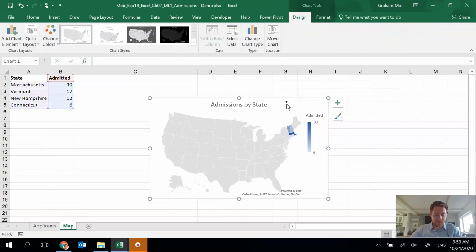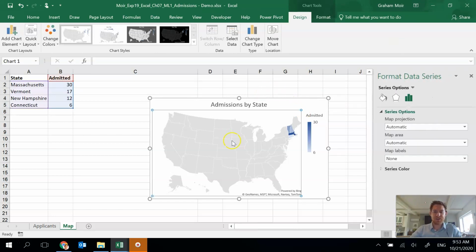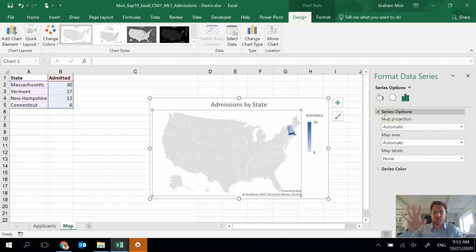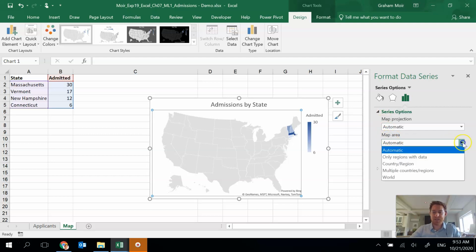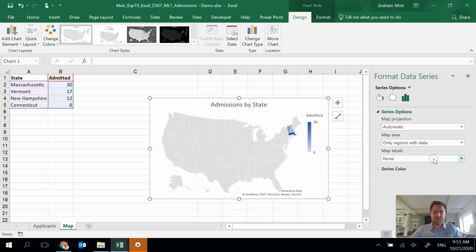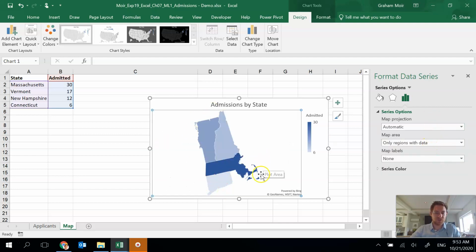Then we want to display the Format Data Series task pane. What I'm going to do is click on the map and double-click on it, and I'll get my right-hand bar like I'm used to for charts. We want to select only regions with data as the map area. So it gets rid of all the states that didn't have anything. If I click on that, here we go. We're stuck with Massachusetts, New Hampshire, Vermont, and Connecticut. So that's it for step 20.